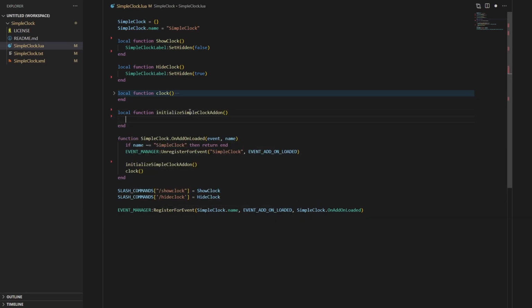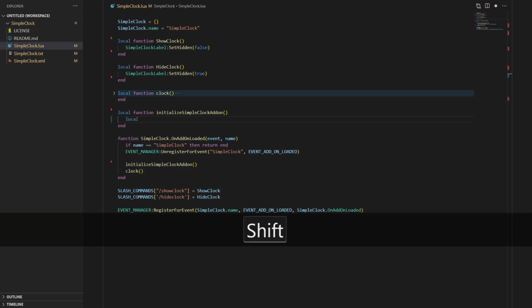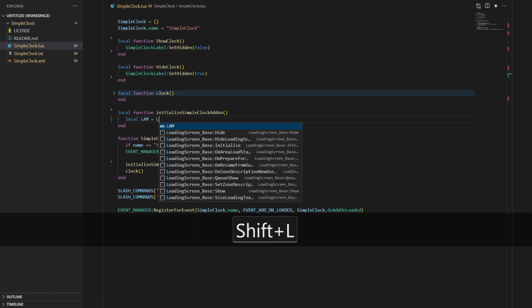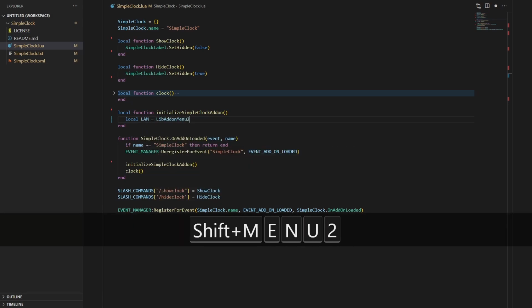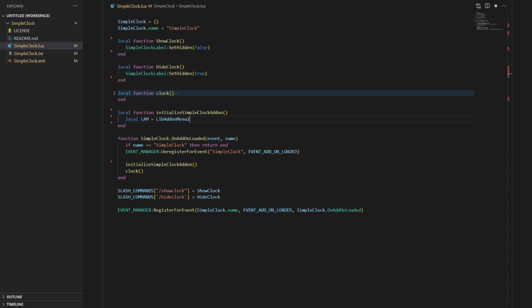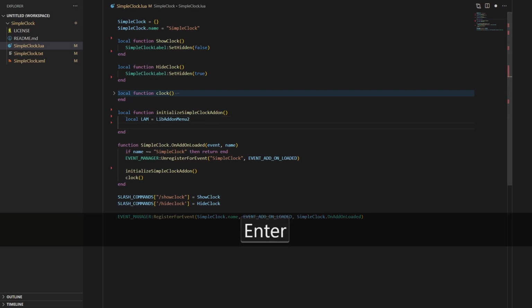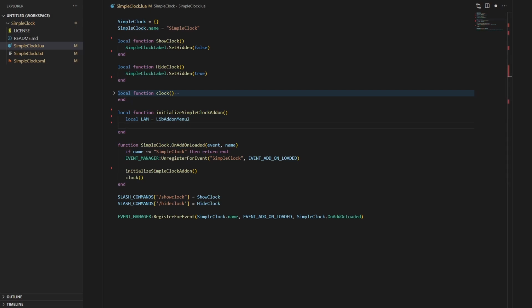LibAddonMenu does an excellent job at making this as simple as possible. First, let's initialize a local variable called LAM and set it to the global variable LibAddonMenu2. This is a global variable provided by the LibAddonMenu add-on, and we can access it by just saying LibAddonMenu2, the same as the ESO provided EVENT_MANAGER or _G variables as we discussed last video.